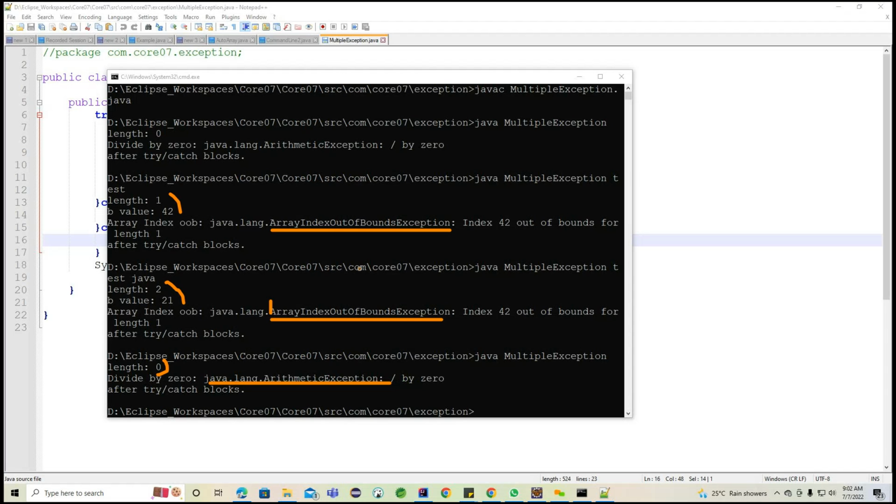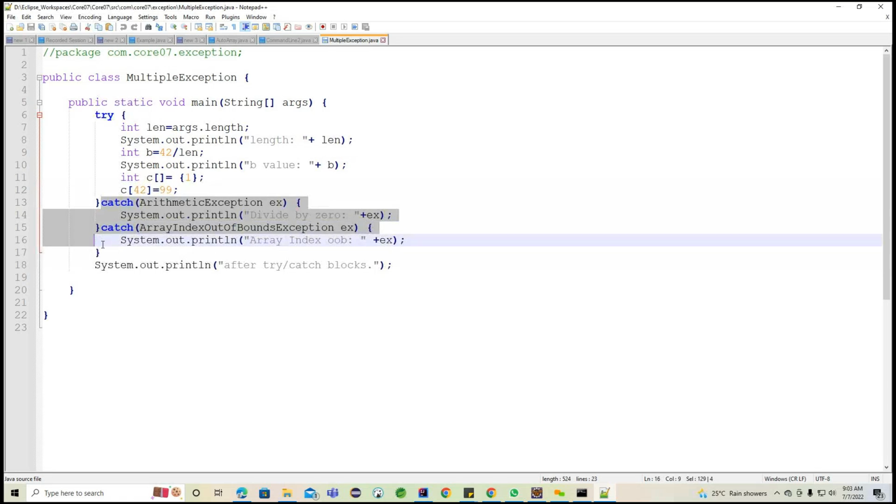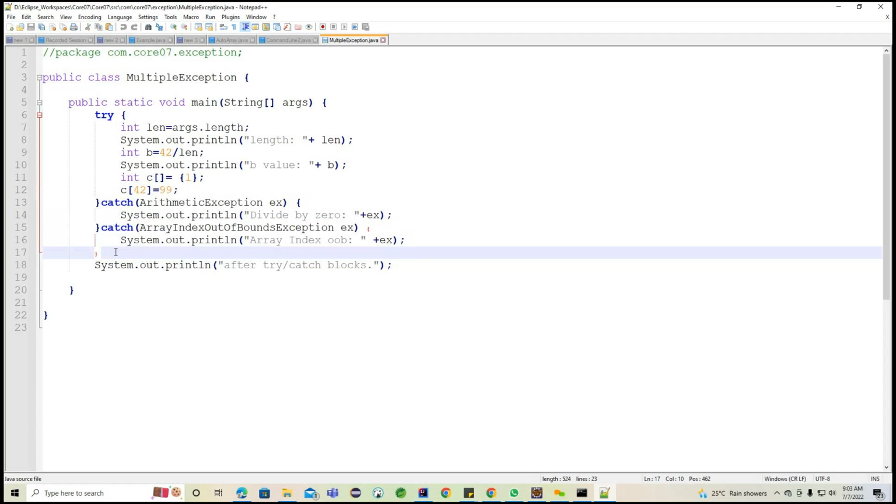See, finally, basically, it is not needed here. If you are interested, you can write the finally. The finally block is basically an optional block because we are writing the catch block. If you are not writing the catch block, we need to write the finally block. Basically, try will expect either a catch block or a finally block. If you write this particular catch block, there is no need to write the finally.